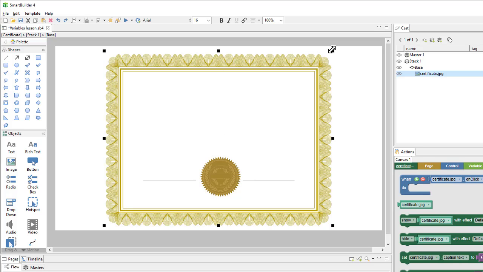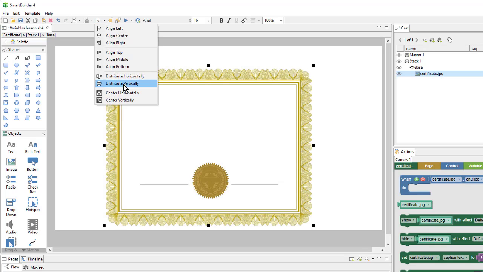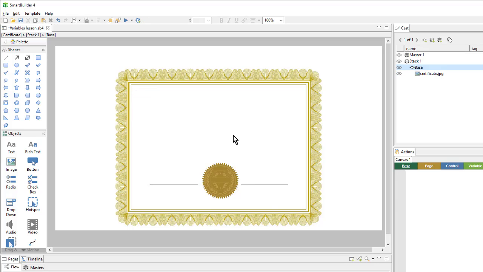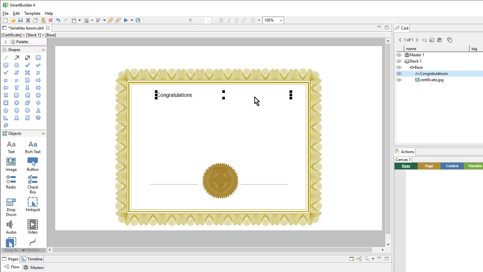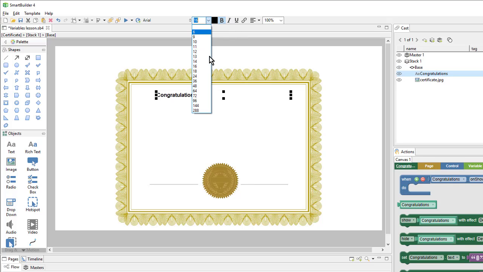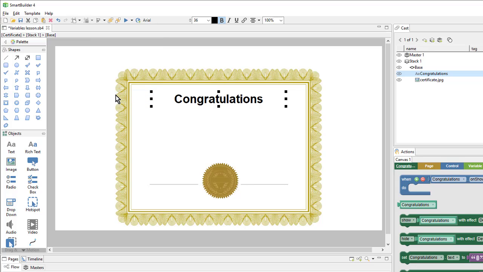And I'm going to make this a little bit smaller as well, because I'm going to have a top bar that sits up here. So we'll do that again. Center horizontally. And now I'm going to add some text. So we'll say congratulations. So I'll add a text, plain text object and say congratulations. I'll make that bold, larger font, and I will center align the text in the text box, and then also go up to my alignment tools and center on the page horizontally.